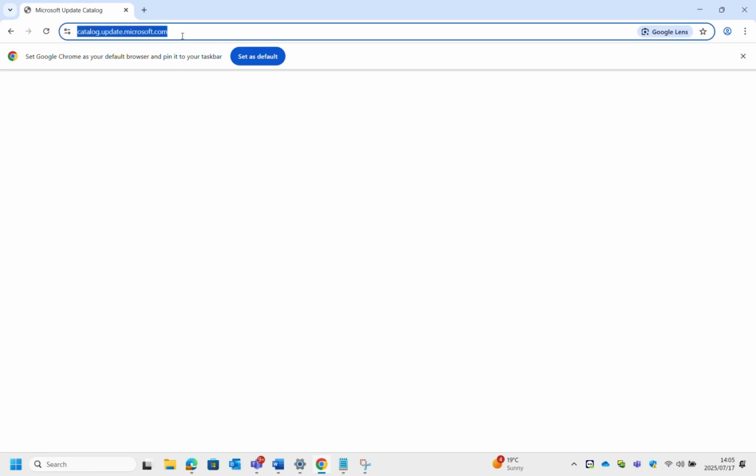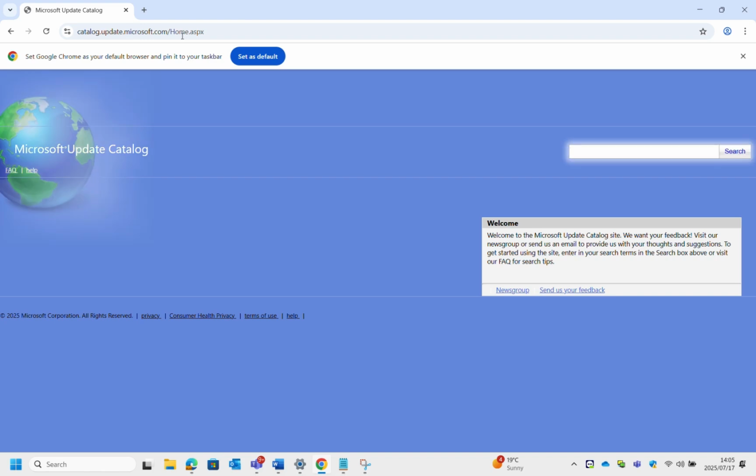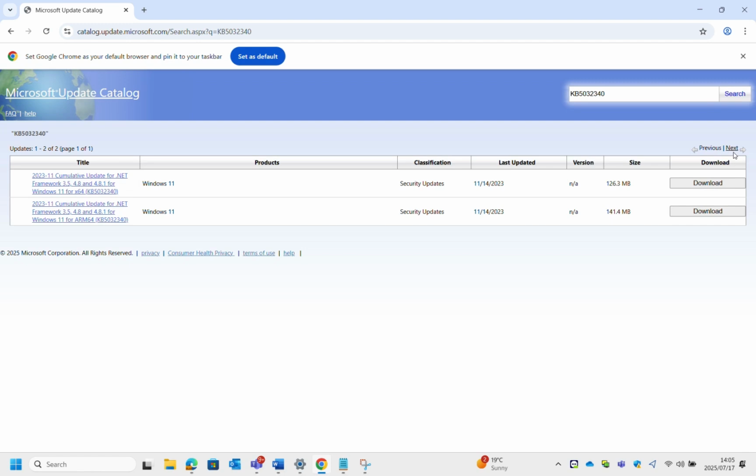seems to be loading, but I can refresh. There we go. Then you go and paste it there on the search so that you will be able to search the update. Then search, there we go. Then you download the first option or first update. Then you click download.